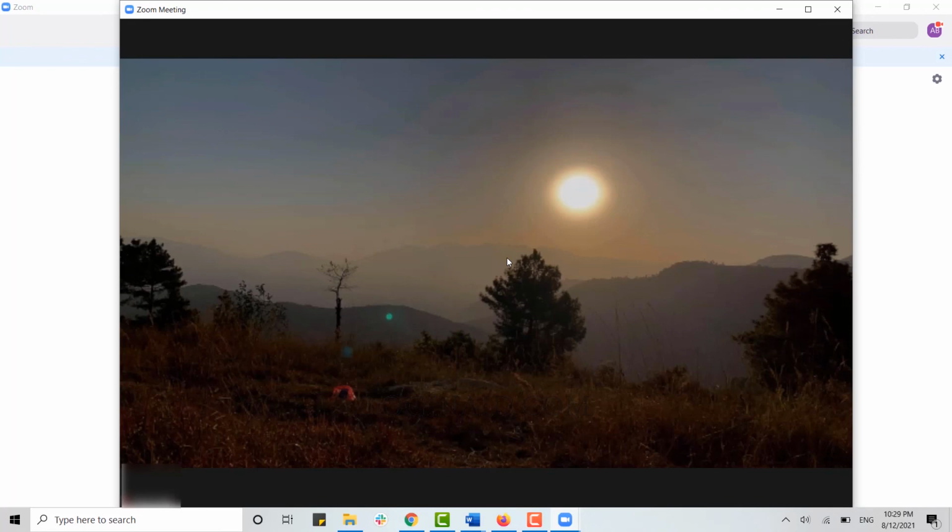Here you can see this is how your background will look when you choose a different picture from your own gallery. Hope this video was useful.